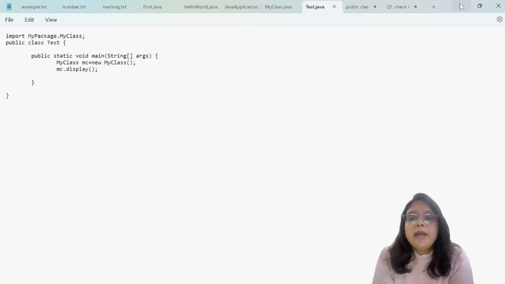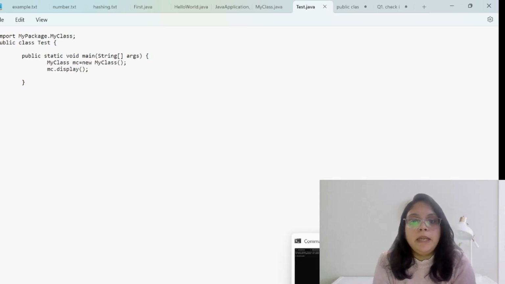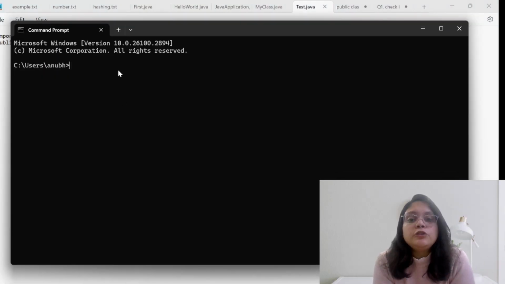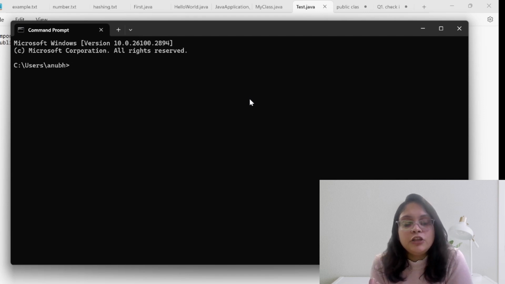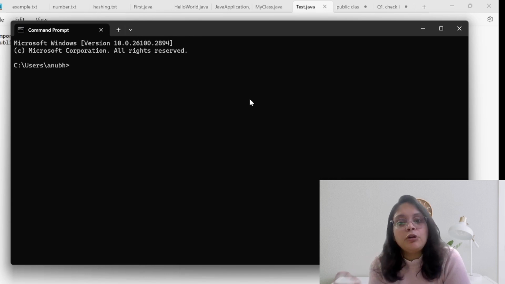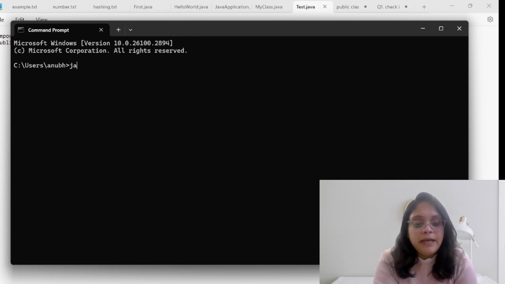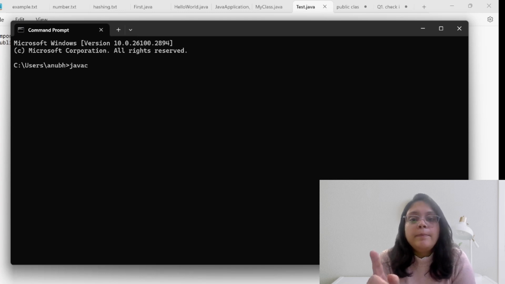Now how to execute this code? I am opening the command prompt for that. First of all I will be compiling myclass.java, since it does not have the main, and I want to check for errors in case some errors are there, which will come under the compilation only. I want to check that before execution through the test.java class. So first I will be compiling myclass.java that was available in my package. You have to write the entire path, myclass.java.